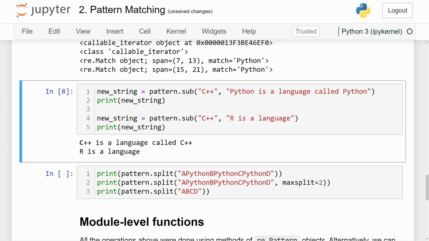And we can see C++ is a language called C++. Doesn't make too much sense, but then the original string doesn't make too much sense either. But we can see the point is Python and Python are both replaced with the word C++ in both cases. And here we don't have any Pythons, so calling this method won't do anything. We still get R as a language.